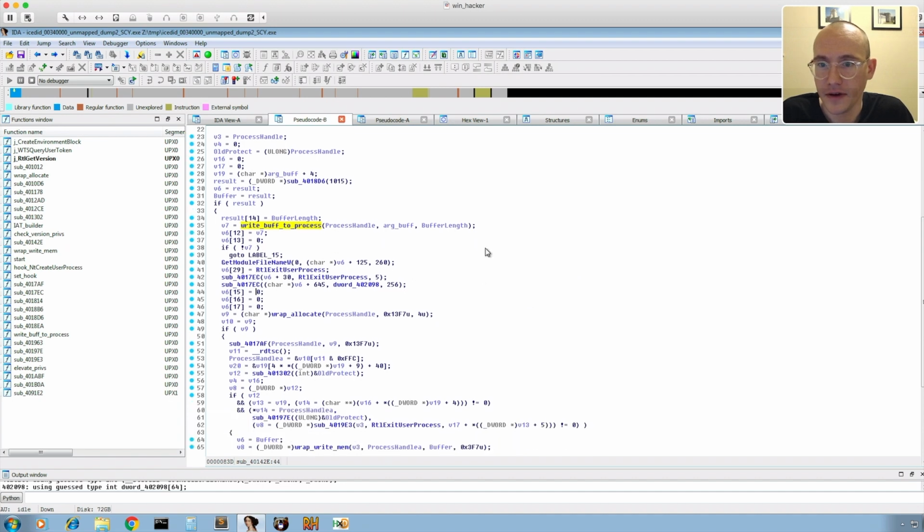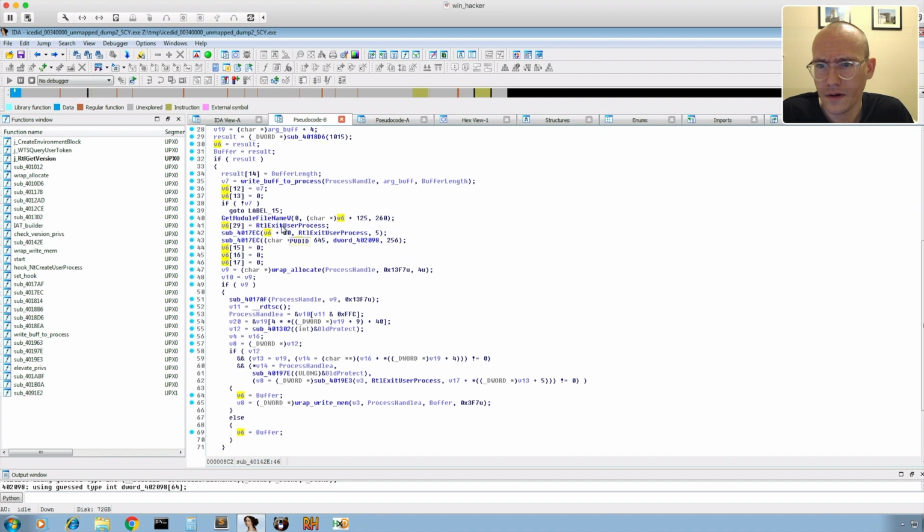Now what else are they doing here? They're grabbing their own module name. They're going to store the address of RtlExitUserProcess. This is interesting from the blog post as well. They talked about how one of the things that they do is they will hook RtlExitUserProcess of the process that they're injecting into. And then in that hook, they will have a jump into the code that they injected. So perhaps that's what we're seeing here.